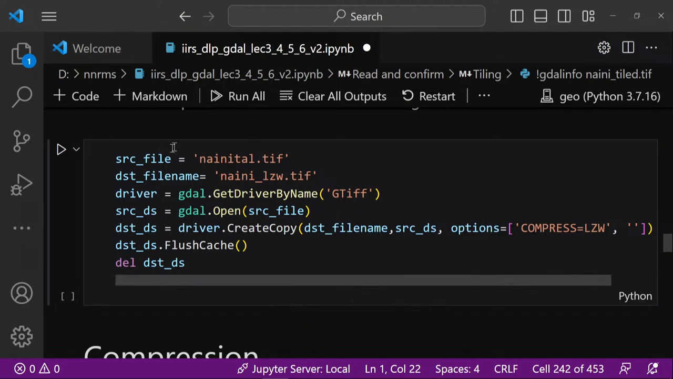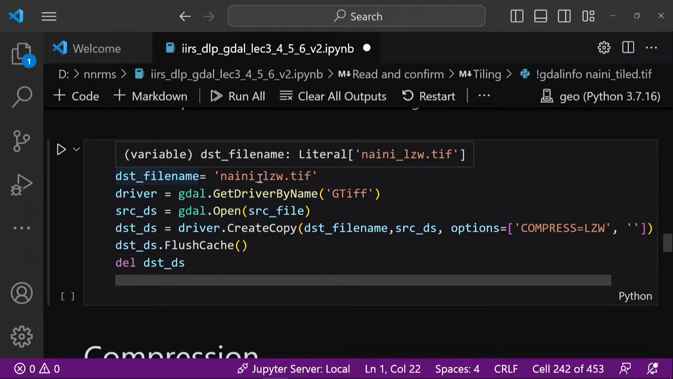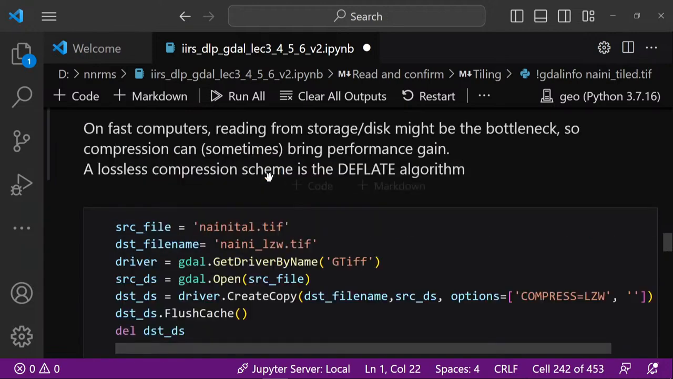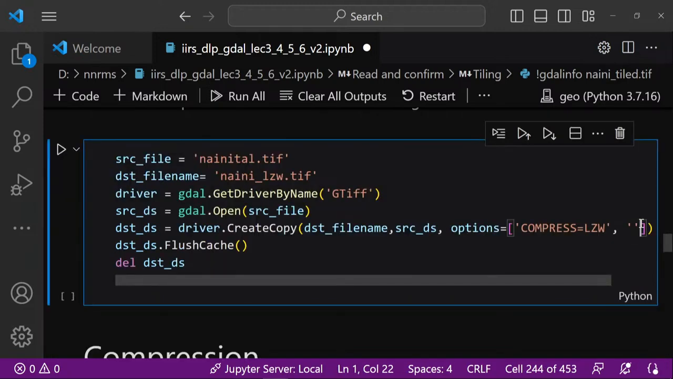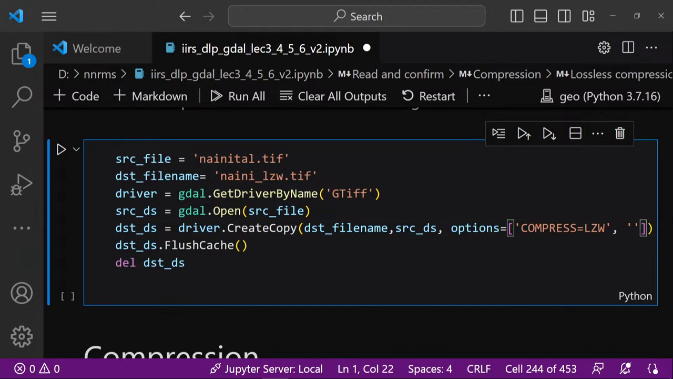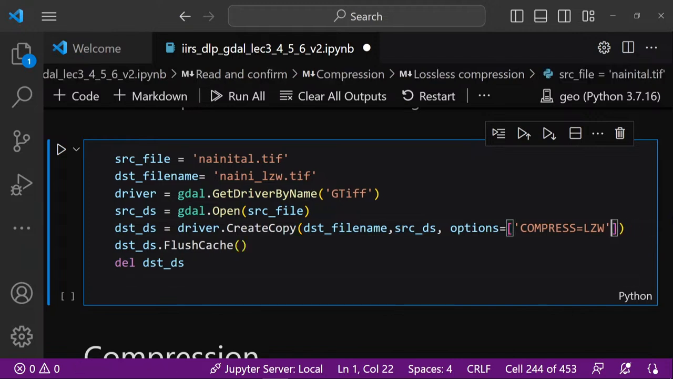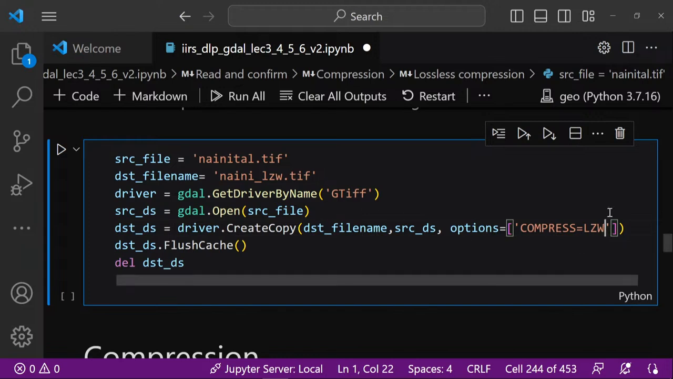All the things are the same. Suppose our source file is nainital.tif and now we want to write it as nainital_lzw.tif. LZW compression is also commonly used. Then other things are the same: driver.Create, source dataset, CreateCopy. And here we need to pass another argument, COMPRESS equal to. You can combine multiple options as well. If you want to compress using LZW, pass LZW. If you want to compress using deflate, you can pass DEFLATE.